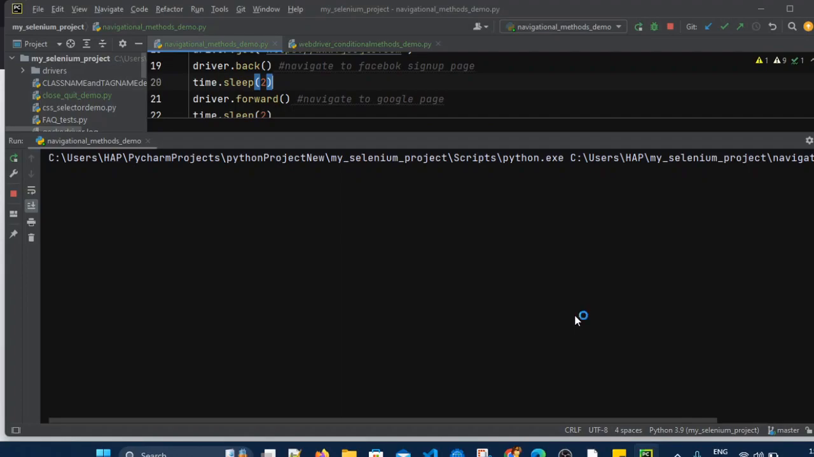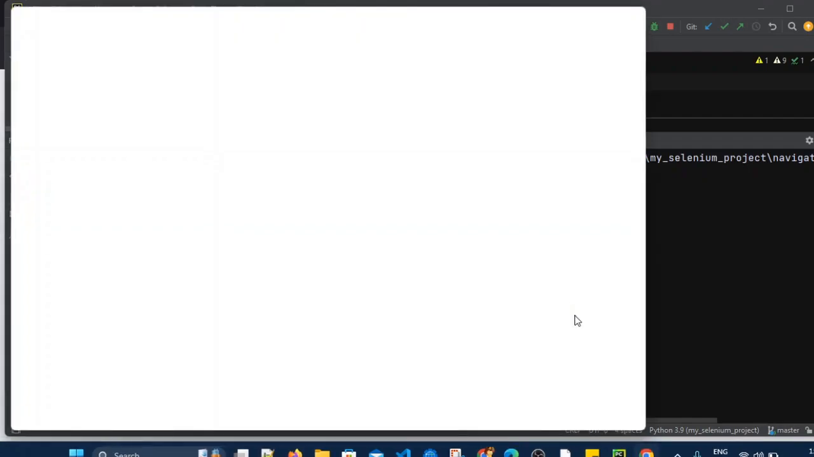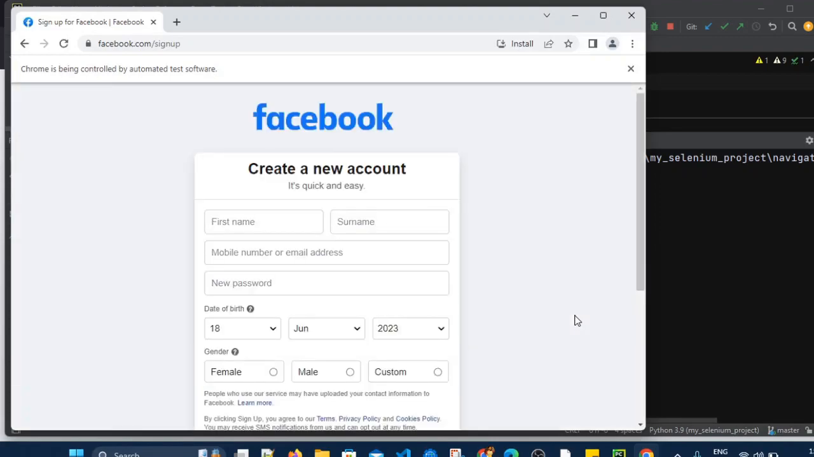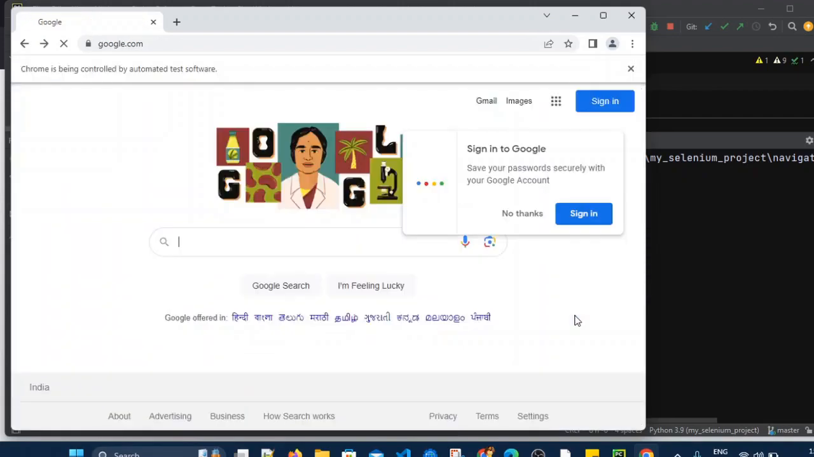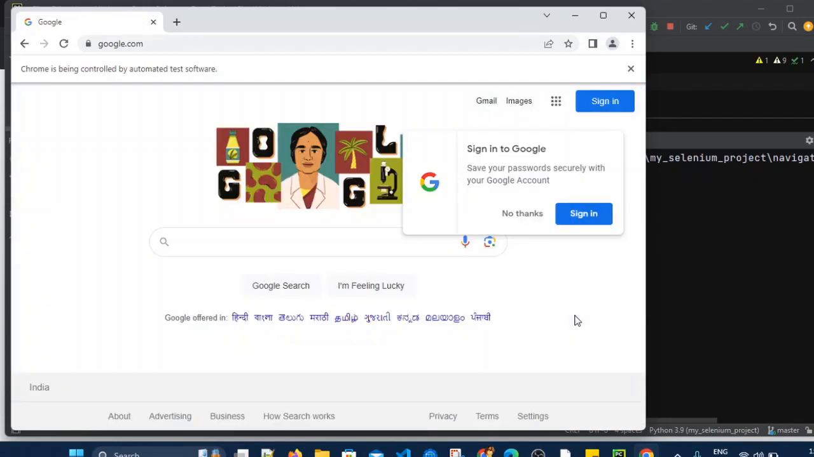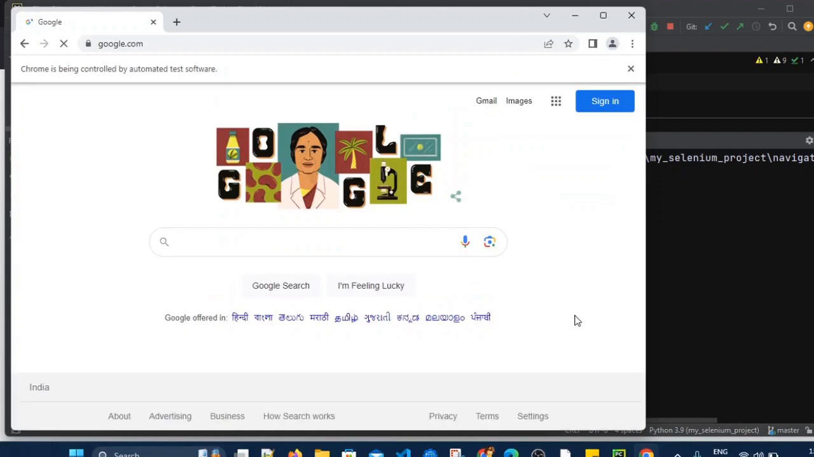So when we execute it, it will launch the browser. It is opening the Facebook sign up page. It is opening google.com, then it will navigate back, it will navigate forward, and then it will refresh the page. Now it will go to Google, it should refresh. See, it is refreshing the page. So it refreshed the page now.